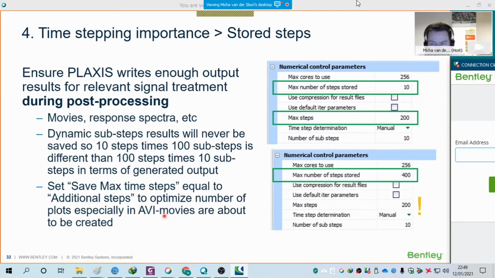Now, something on the stored steps, which can also be important. This is mostly important for post-processing. Plaxis will write output for all the calculation steps which are set to be stored. Dynamic substeps will not be stored. Max steps will be used for internal tracking of the calculation, and that will also be used for nodes that you select prior to your calculation. But the whole 2D results will only be stored for these items here, the max number of steps stored. And these will, of course, be equally divided over these max steps.